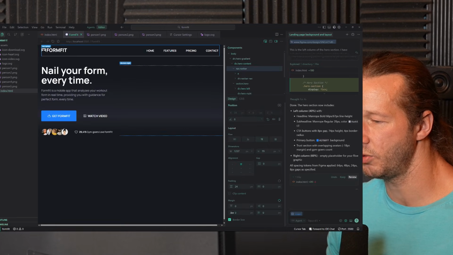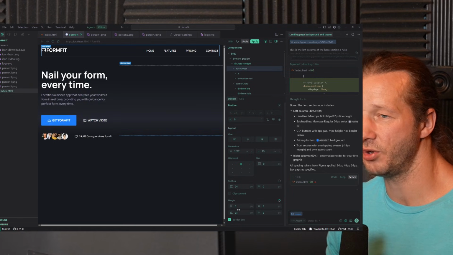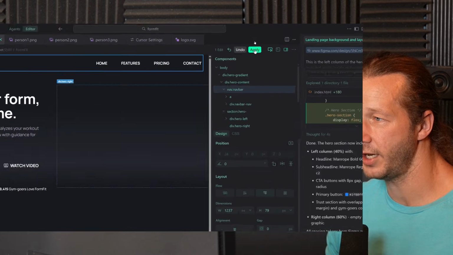So if I zoom out and left click and drag, look at this. It's affecting that white space. So that's one way that you can achieve a change. Now, you click right here, apply.